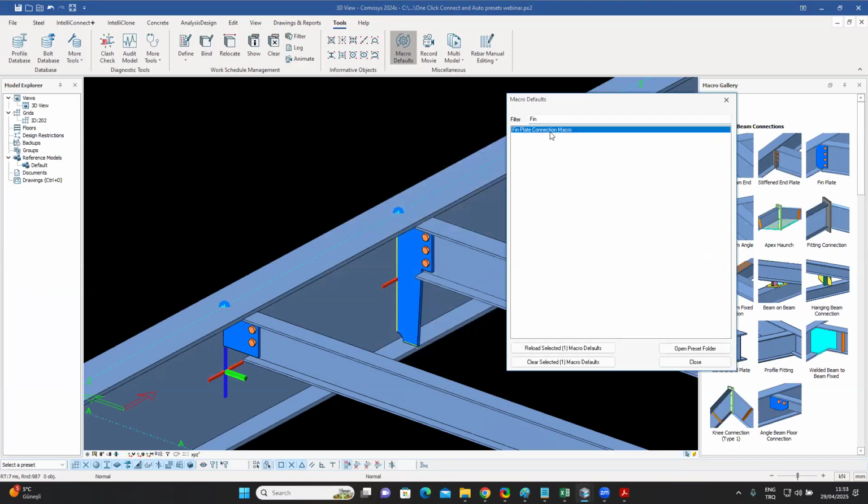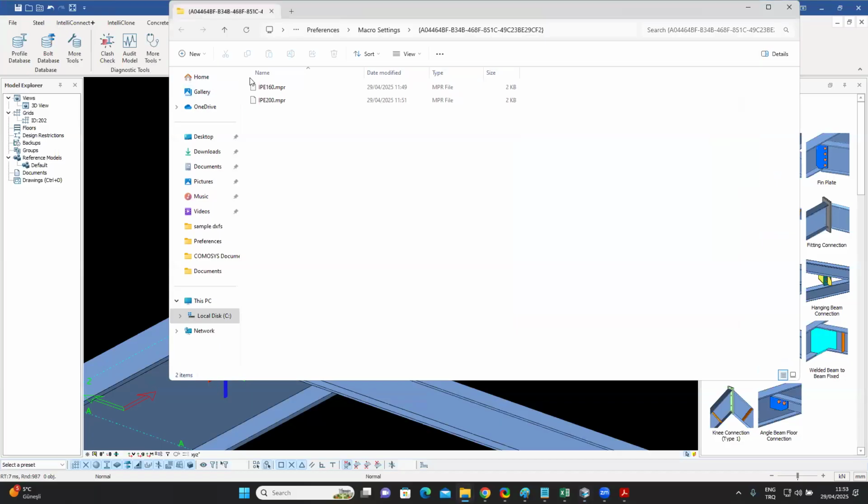And if I select that and I say open the preset folder, by the way, whenever you save any preset, it's saved into your local directory, the model directory. So if I go and open the preset folder of the local, which means the model, you will see these 2 files over here, IPE160, it has an extension of MPR, and IPE200 has an extension of MPR. MPR means macro preset.